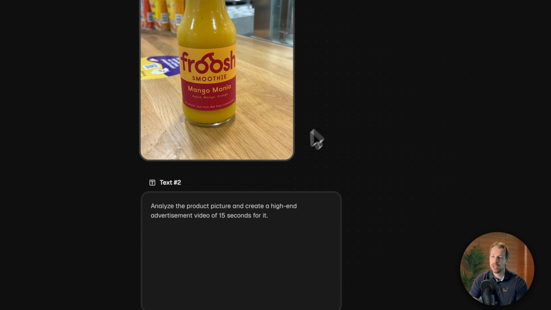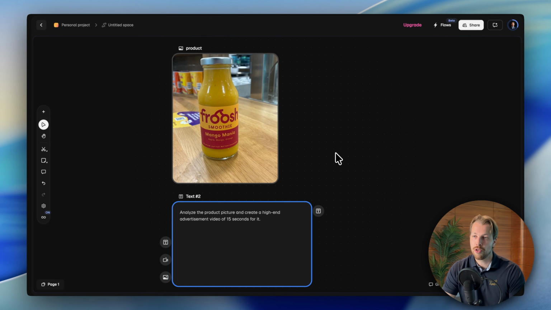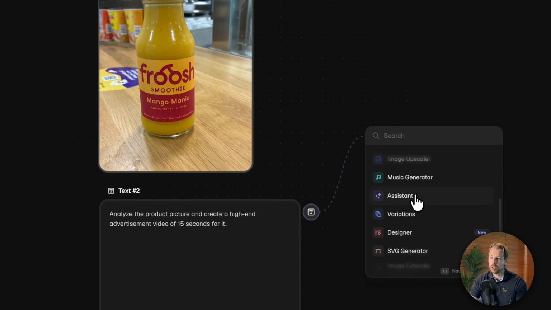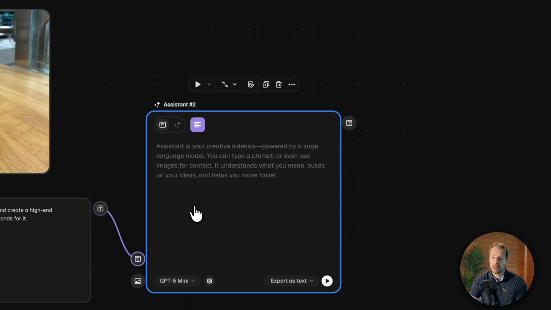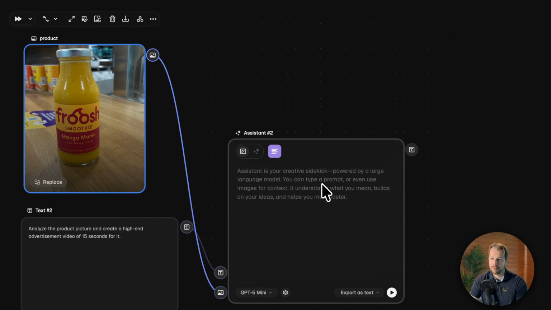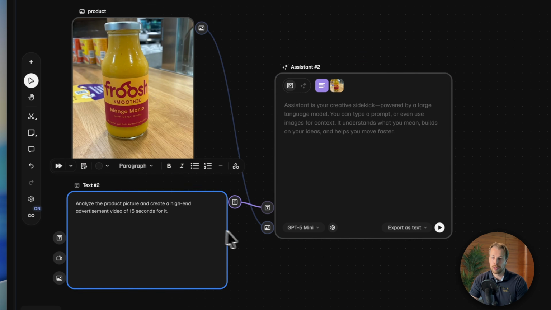seconds for it. And basically what I'm going for is a very similar ad to what you just saw me make previously, but this time it is just for this smoothie drink. So I want high-end, high-quality professional visuals for this one as well. And now what we can do is we're going to connect this instruction once again into an AI assistant node. But on top of that, I will also connect this picture as a reference. So now the AI knows exactly what the product looks like, as well as the simple instruction.